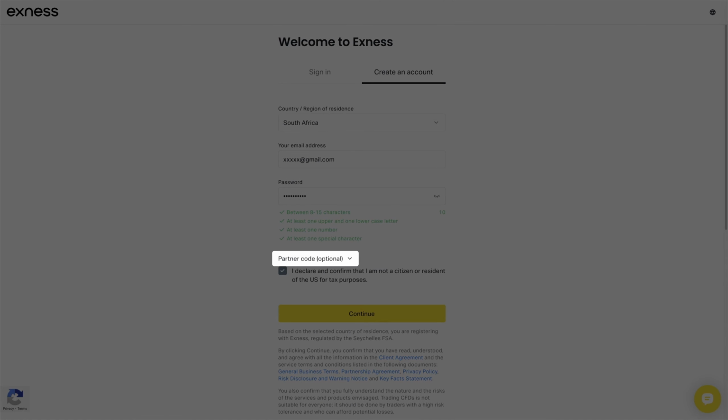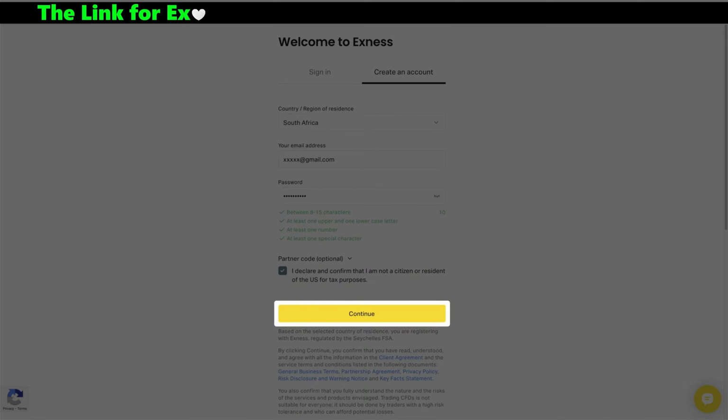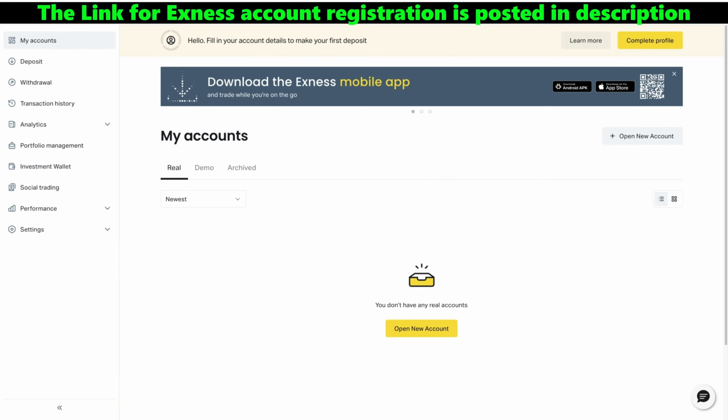If you have a partner code, enter it here. You must also tick the box to declare and confirm you are not a citizen or resident of the US. Click Continue, and you will be taken to the personal area.